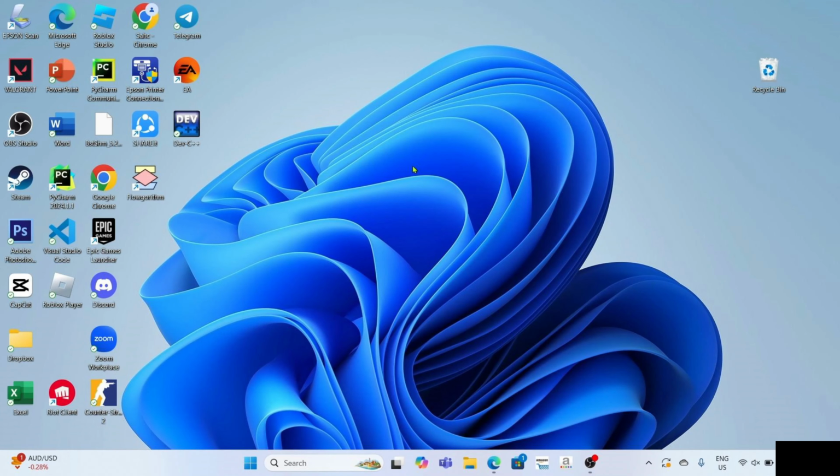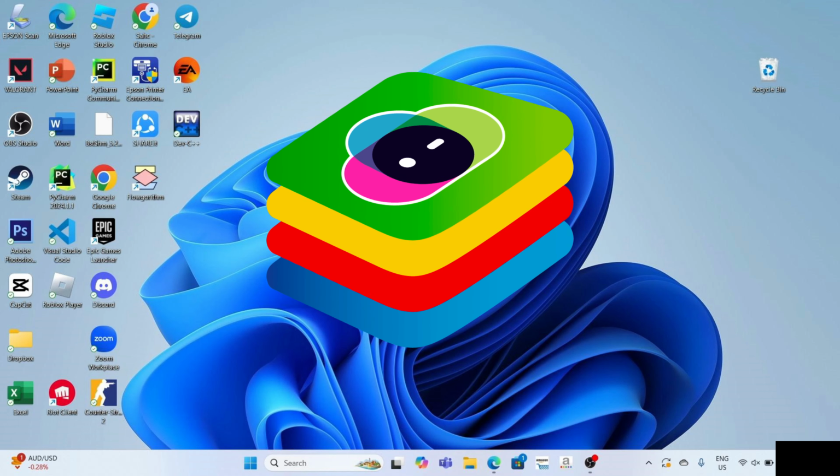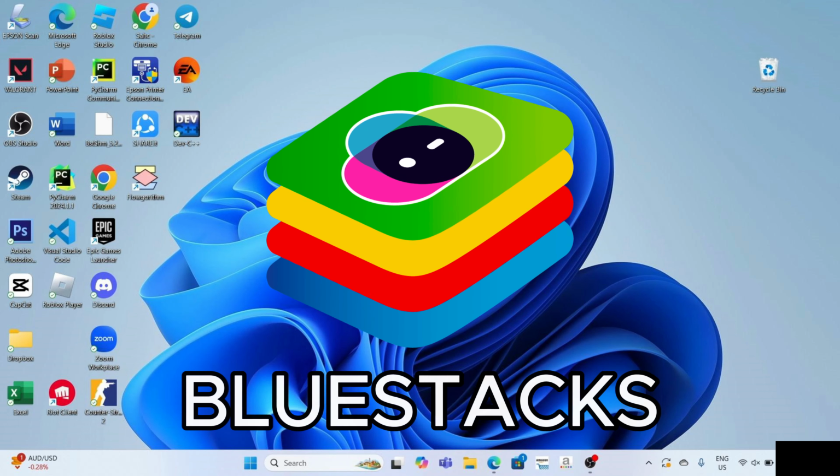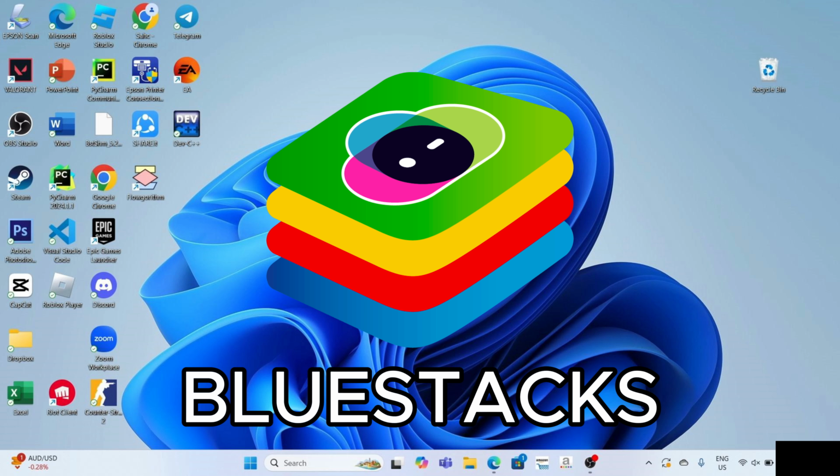So to download and play Solo Leveling Arise on your PC or laptop, you will need to download this app first. This app is called BlueStacks. BlueStacks is an Android emulator app that allows you to run Android apps and games on your PC or laptop. And since we all know that Solo Leveling Arise is a mobile game, we will use this app to play it.